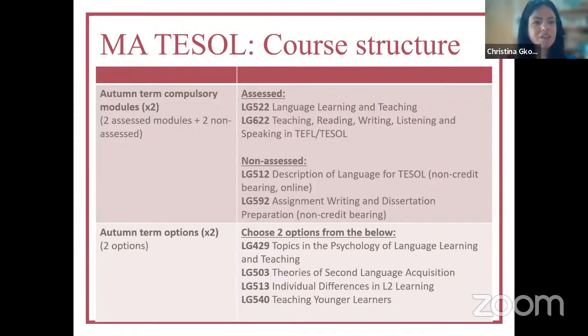But if you think that at some point you have time to complete more content from the description of language module, then you can do so. We are very flexible about when you're going to complete it. It is just that we want you to have gone through everything, to have completed all tasks by the end of the term. And once you have completed the module online, you are also issued a certificate of completion.